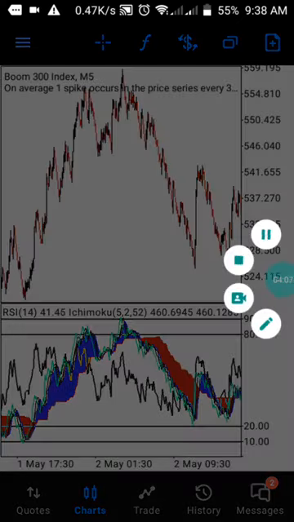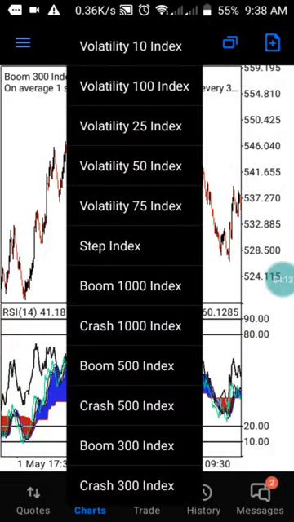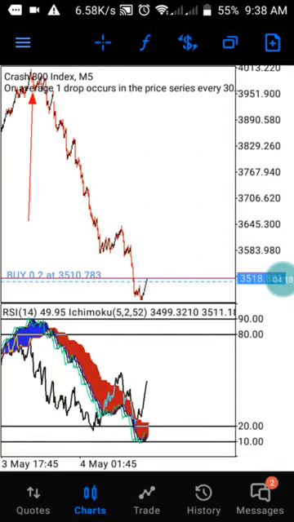So now let me show you the settings of this strategy. Let's go back to crash 300, where we still have our trade. Our trade is still in profit. So guys, let me show you the settings of this strategy.